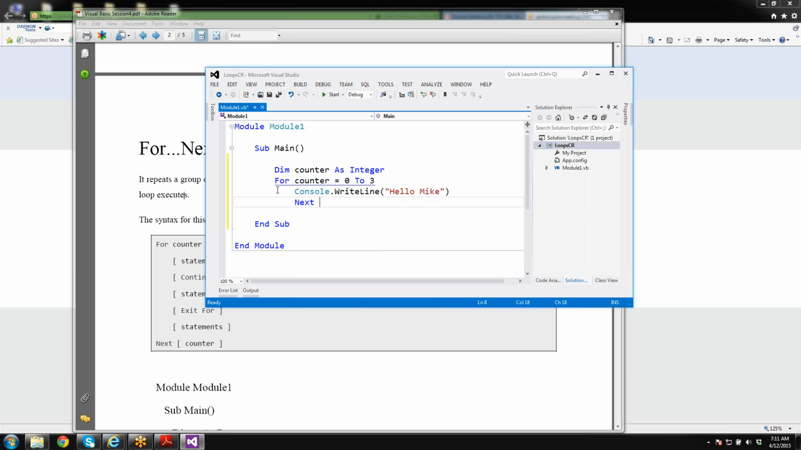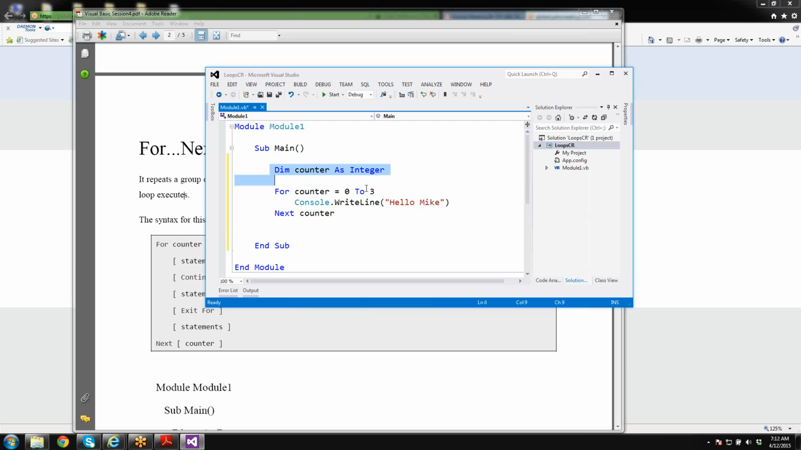Now what we have done: I declared the counter variable, then initialized the counter with 0, and To is a keyword to specify 0 to 3, so the loop can be repeated. In every run, the counter is incremented, so the next run it will be 1, 2, and so on. Now if I run it, Console.ReadKey I want to write, otherwise you won't see anything. So 0, 1, 2, 3.